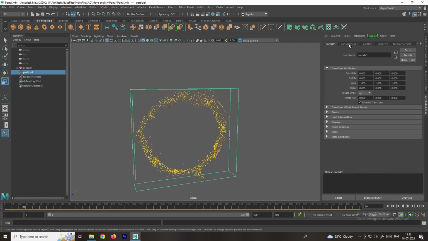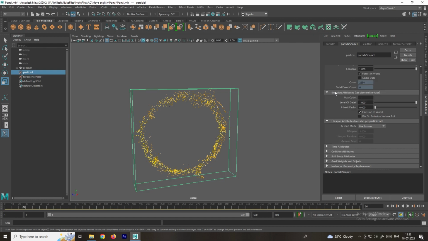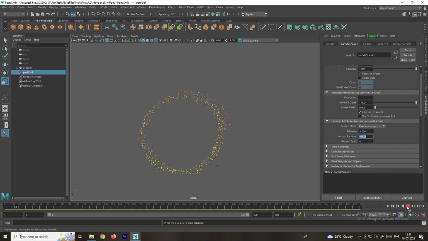And if you go to the particle shape, here you can see there is an option, the lifespan. In the lifespan attribute, I can give the value as a random range. So let's say it can be between 1 to 4 or something. So now the particles will stay only for 4 frames here. So see, now we got this nice effect.